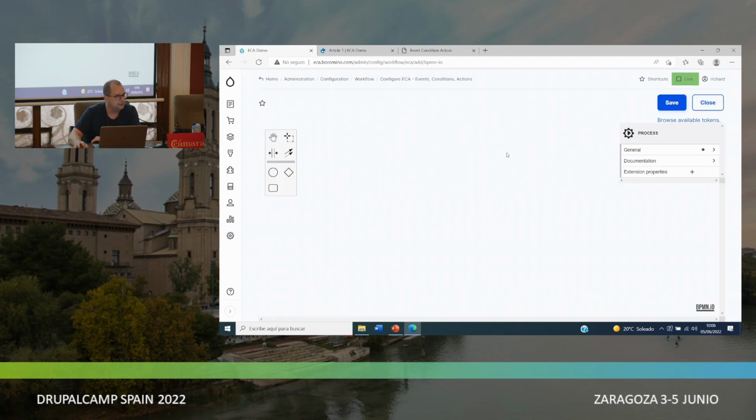BPMN stands for Business Process Model and Notation. It's a graphical representation of business processes. It has different elements like start events, gateways, and tasks.